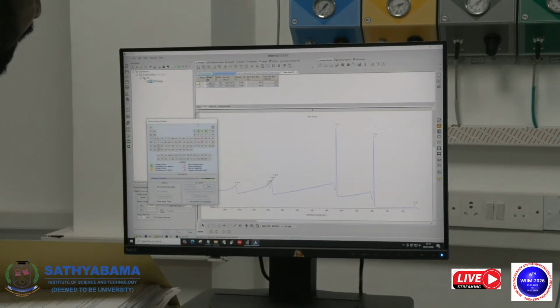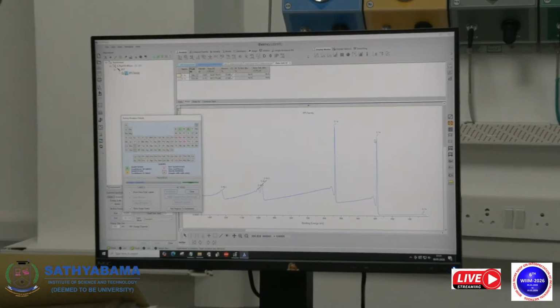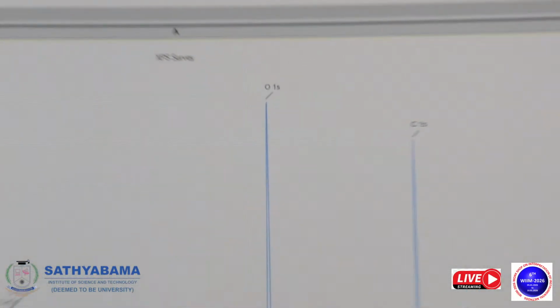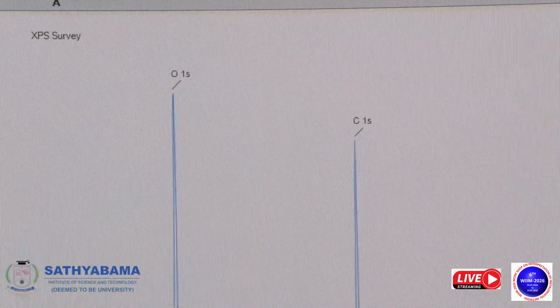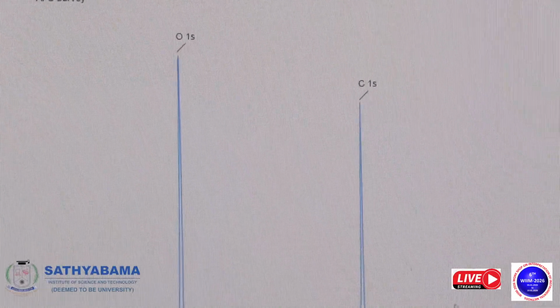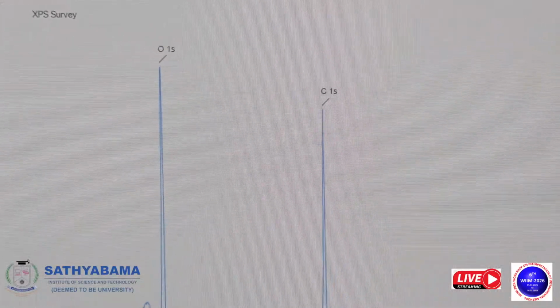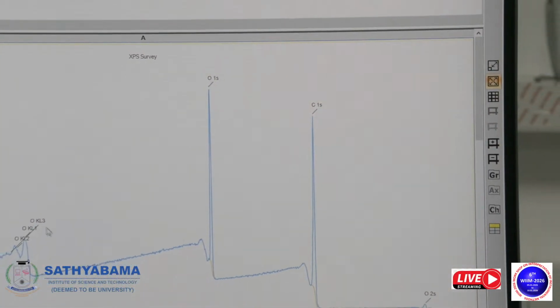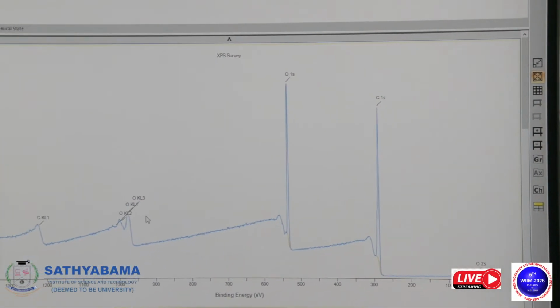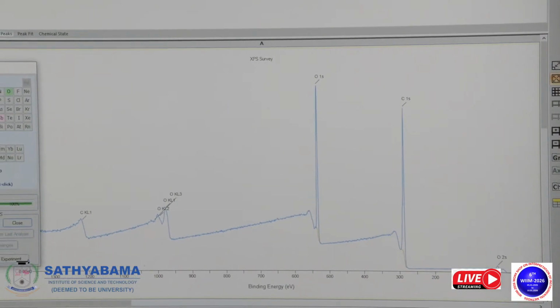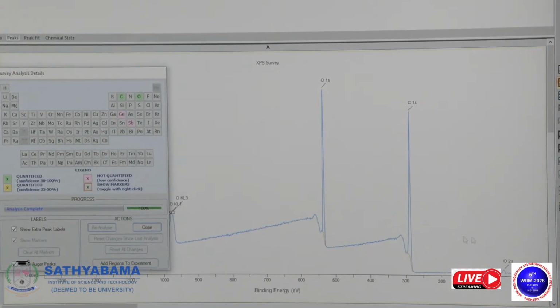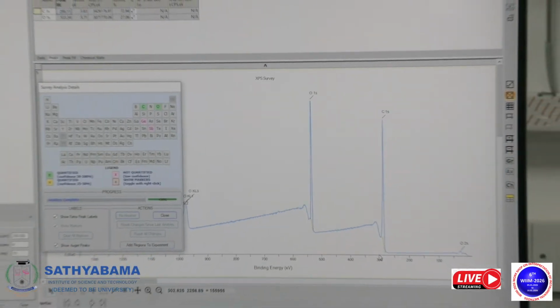So like that. Here this peak corresponds to carbon 288. This peak corresponds to oxygen 2s, and this is the 1s orbital, and here we found the oxygen Auger spectrum. That is a KL transition from the Auger information. So these are the information you will get from the survey spectrum.